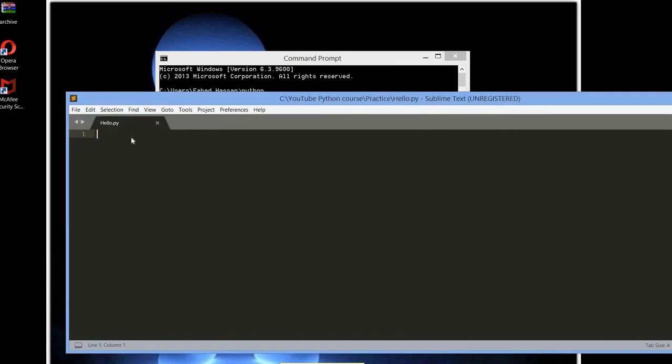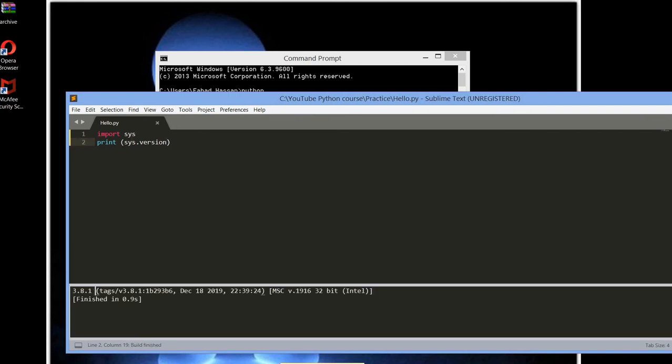Okay, and I will type import sys and print, it should be in lowercase, print sys.version. I will press Ctrl S and then Ctrl B. It tells me that it is using version 3.8.1.